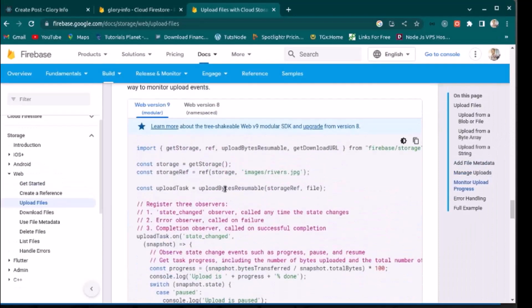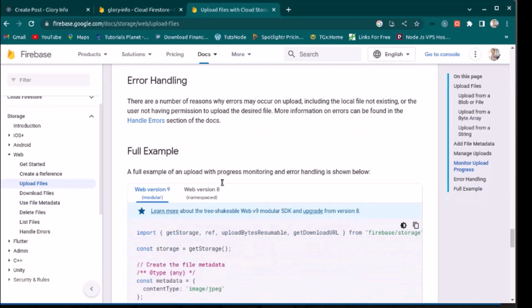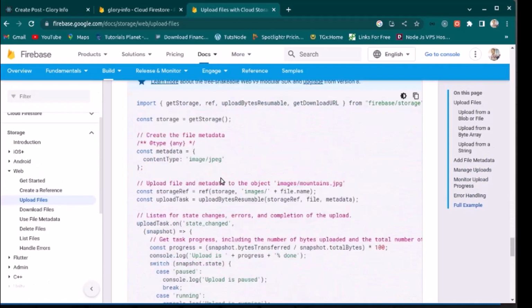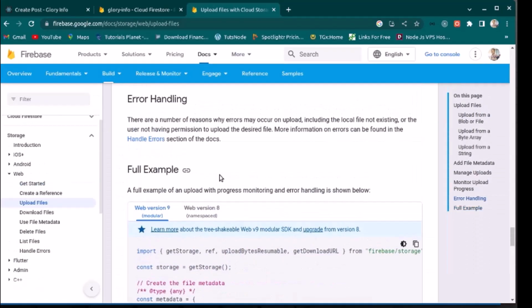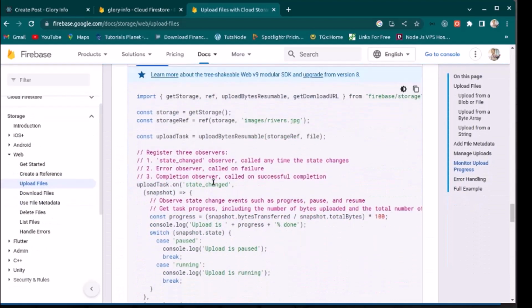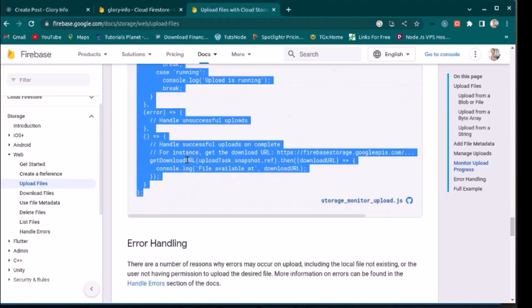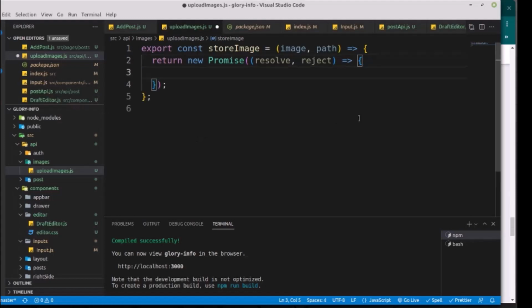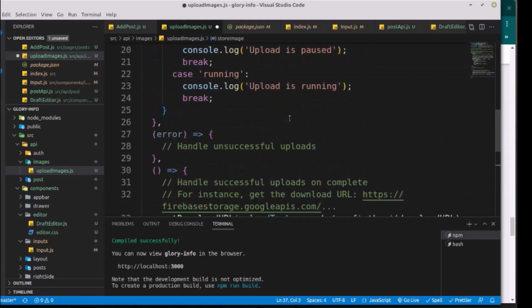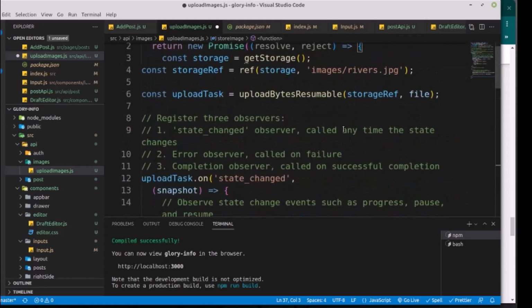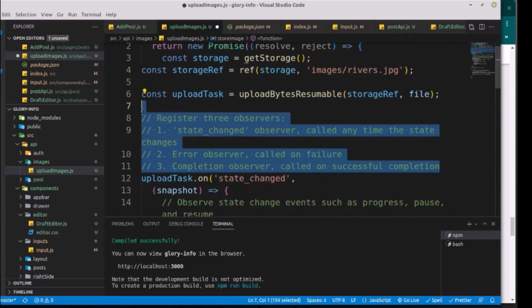Now, what we need to do is show how you can upload the image to the Firebase storage. So let us take this, copy all this stuff, and go to the backend and paste everything here. And we change those things that need to be changed.